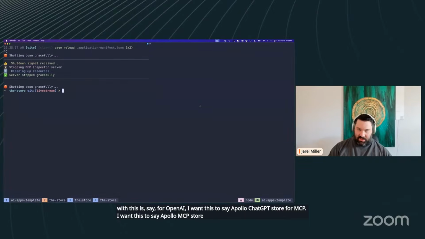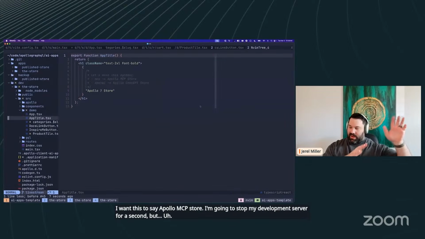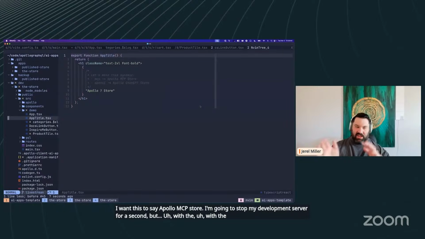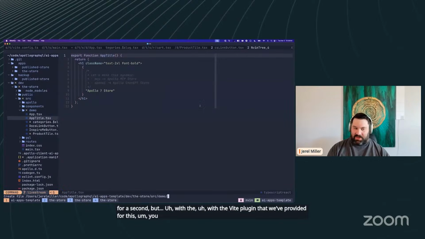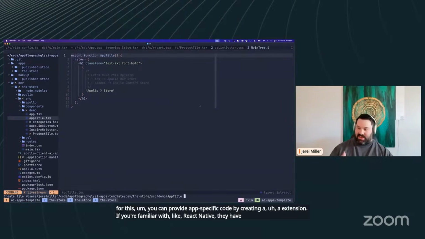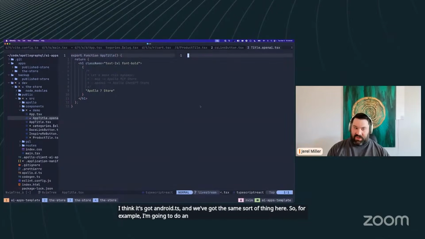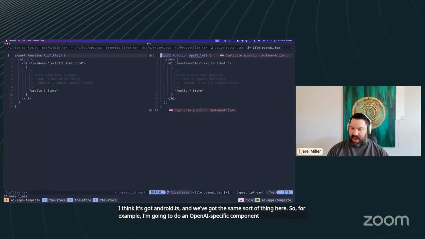I'm going to stop my development server for a second. But with the Vite plugin that we've provided for this, you can provide app-specific code by creating a file with a specific extension. If you're familiar with React Native, they have .ios.ts or I think it's .android.ts. And we've got the same sort of thing here. So for example, I'm going to do an OpenAI specific component. I'm just going to copy this app title in.